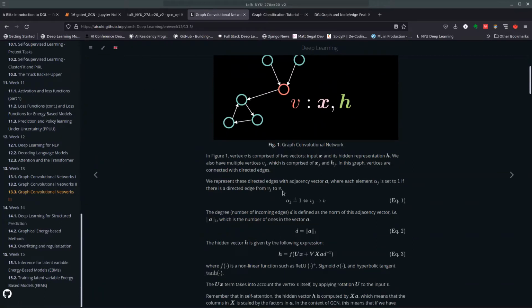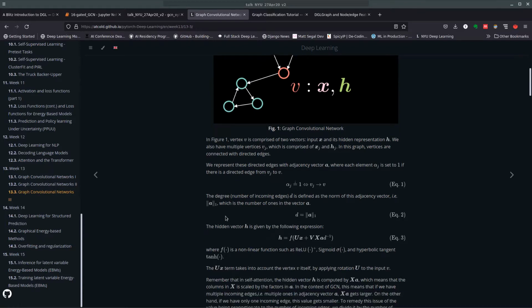And then he briefly talks about the adjacency vector A, wherein each element alpha j of the adjacency vector is set to 1 if there's a direct edge from Vj to V. And the degree D is defined as the norm of this adjacency vector.